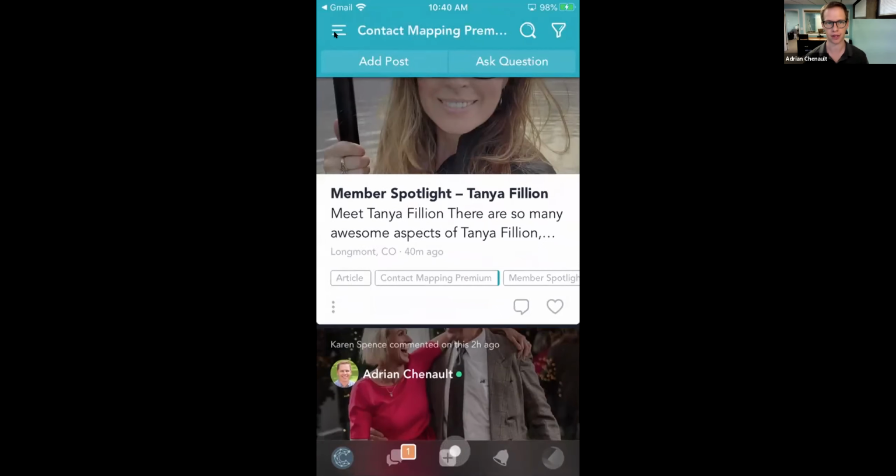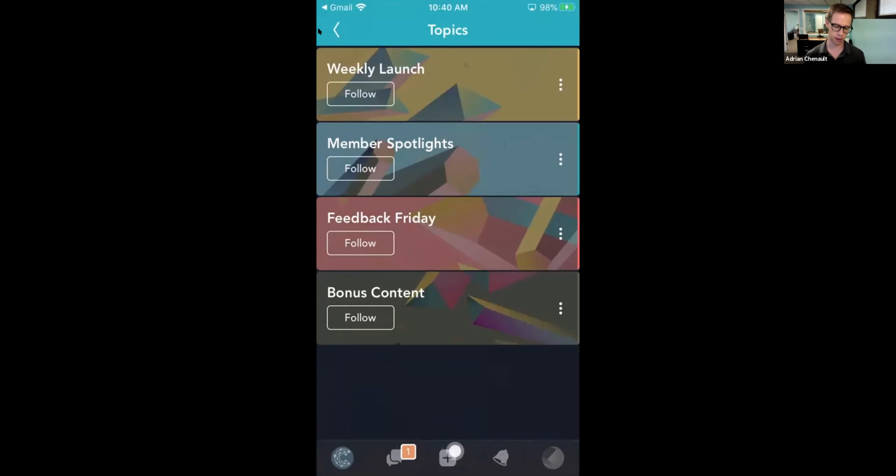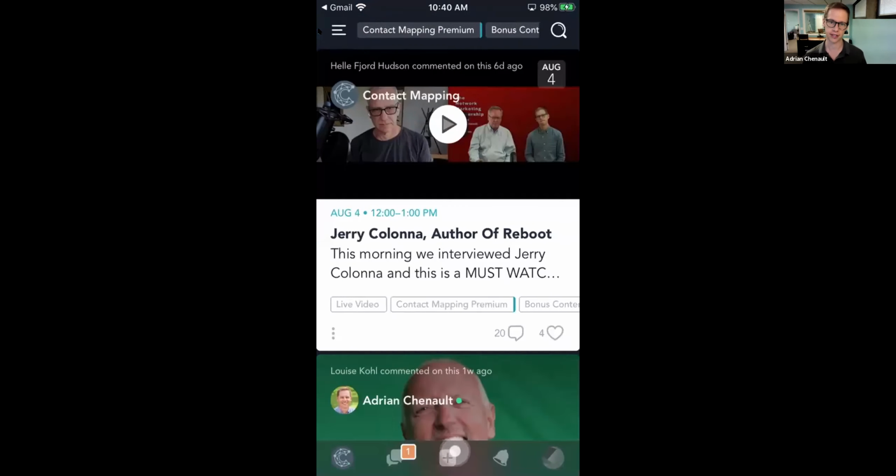And if I tap on this little thing again, I'm going to be able to go to the topics specific to the community and then say, yep, I want to go see the bonus content. So I can see that interview that happened with Jerry Colonna. So everything is happening in the app, pretty much the same as on desktop. It's just a little bit different as far as how you move around it, but the structure is very consistent. So once you get used to it one way, you're going to get used to it in another way. You see down here, again, it's trying to show me what to do.